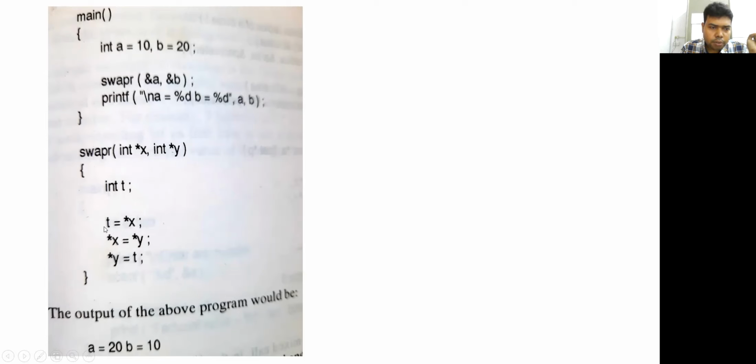We are taking another variable t. So t is equal to asterisk x. X is a memory location. So asterisk x means value at address x. So t will store the value at address X.